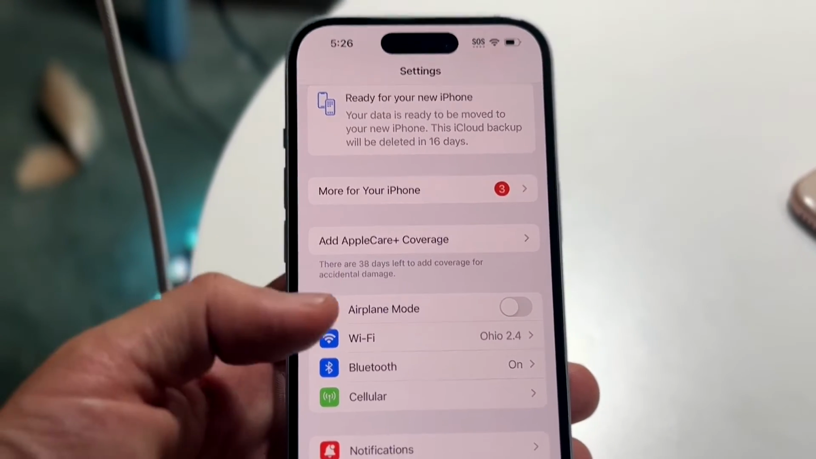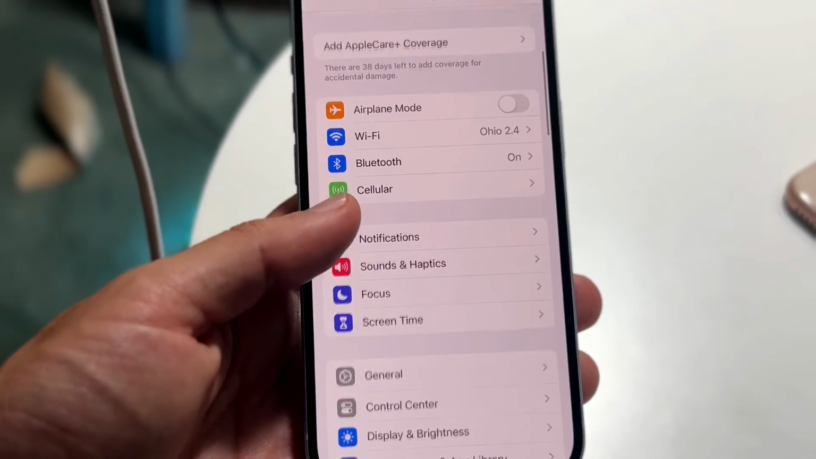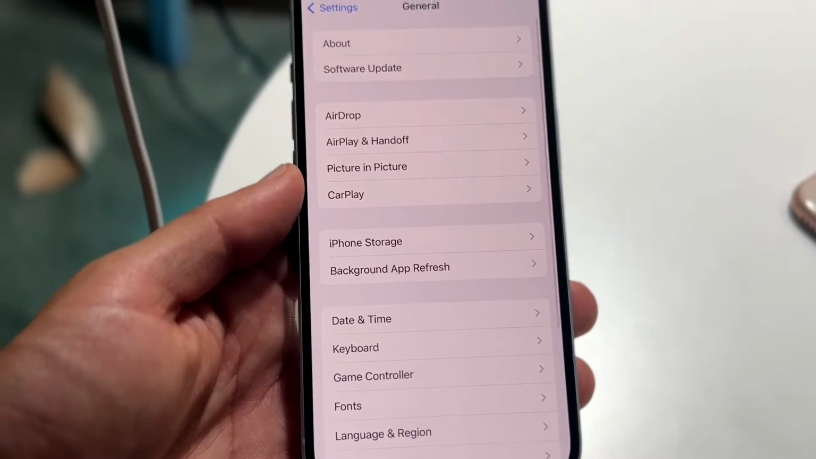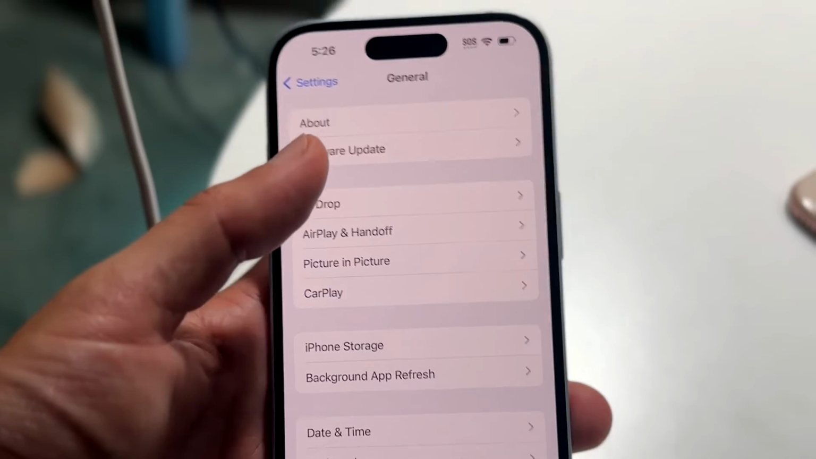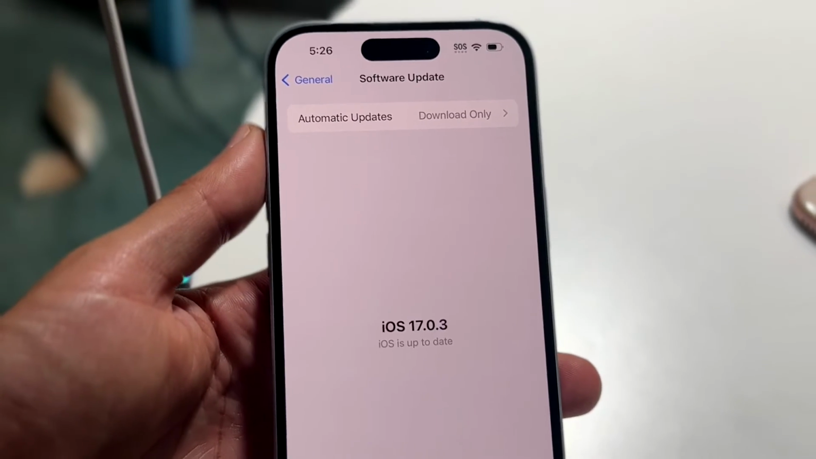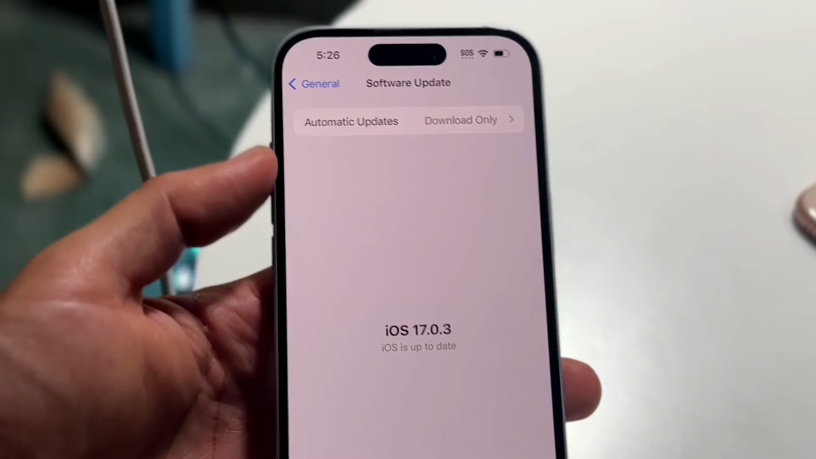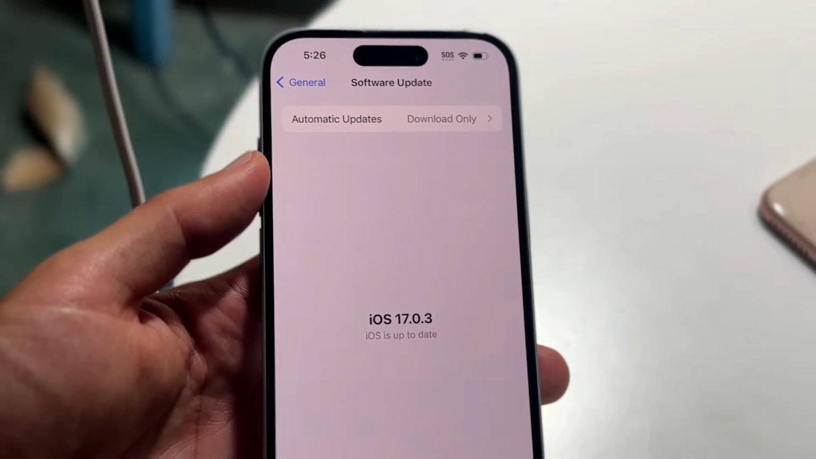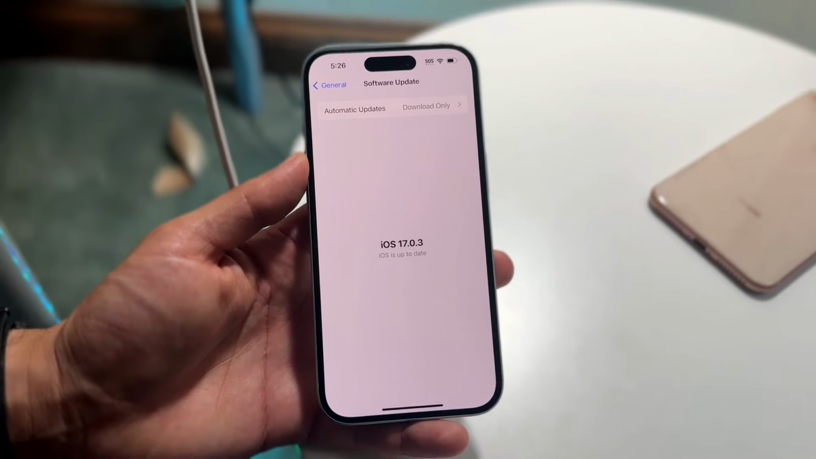So make your way back into your Settings application, scroll over until you see your General option, which is right here. Scroll back up here and click Software Update. What I'd recommend doing is one more time just going through and updating your iPhone. That's another thing that can potentially end up fixing the problem too for a lot of people.